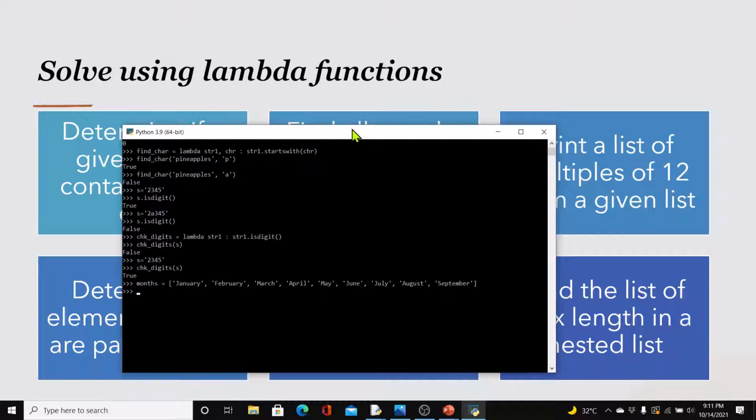So we can see here, find5 equal to list, filter, and then we can say lambda x, len of x equal to 5, comma, months. Right? And then if we look at find5, you'll see March and April.